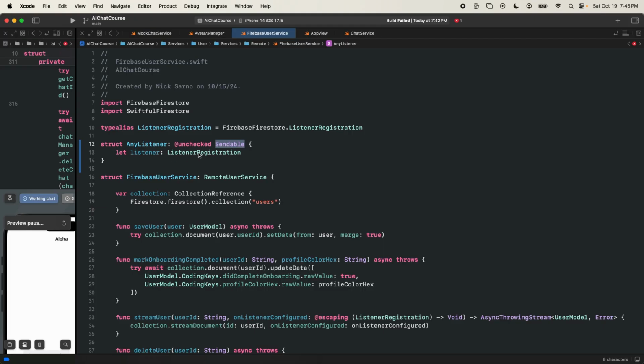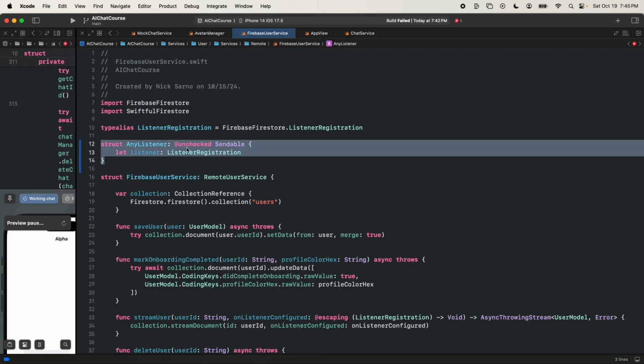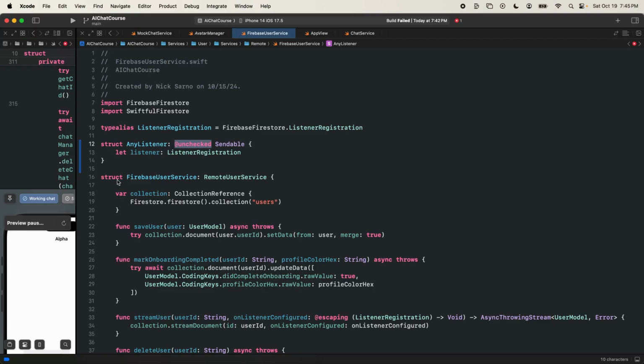Now, I don't know for sure that listener registration is sendable. I don't have access to the code inside Firebase. But if this ends up crashing our app at some point, then we can come back and find another solution. But for right now, I think this is going to work for our purposes. And maybe this is sendable. I don't really know right now, but I do know that I've built this app and it has not crashed yet.